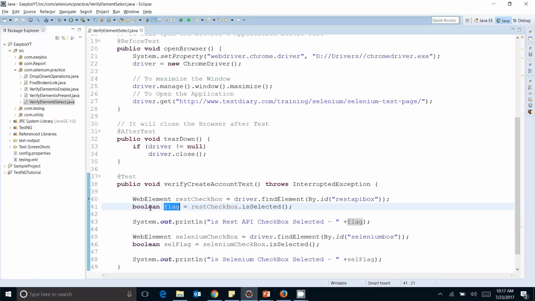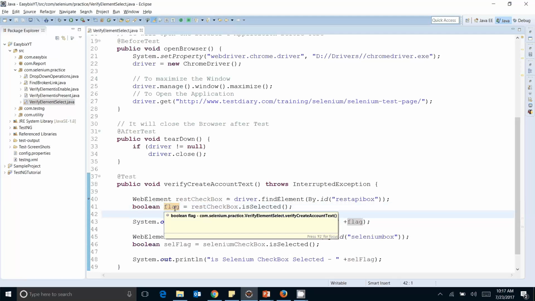Because I know the isSelected will return true if the particular checkbox or the radio button is selected, and it will return false if the particular checkbox or radio button is not selected. And in the very next line I am printing the value of my flag.